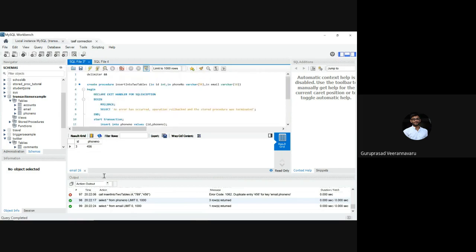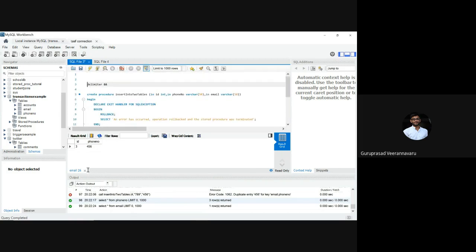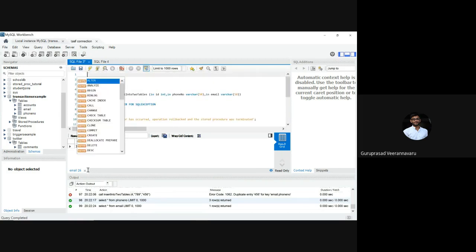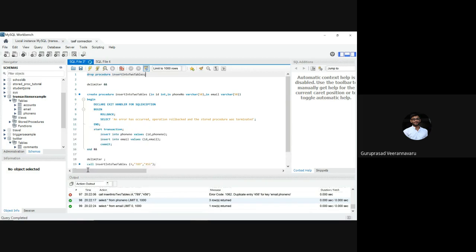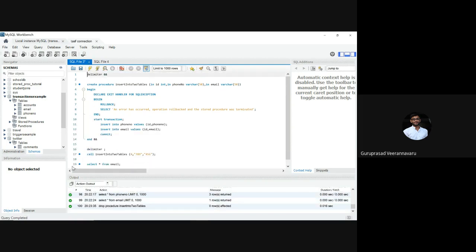Okay, cool. Let us delete that old function and create this function now. So let's say a delimiter, we'll drop the function first. Drop procedure insert into two tables. Okay, so dropped it. So let us create it now again.